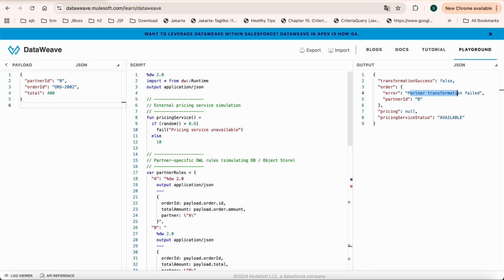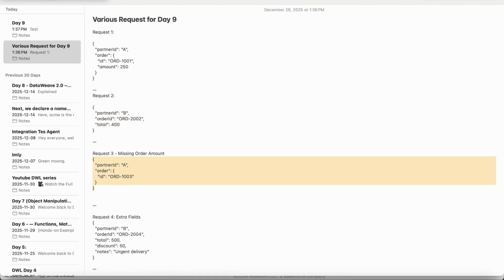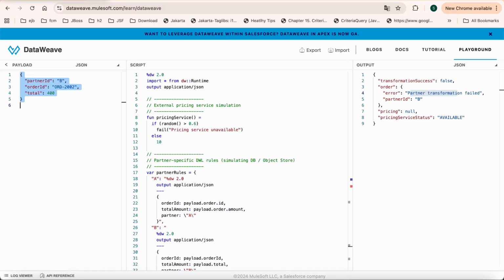Example 3, partner A missing order amount. Here we are testing missing fields. The script executes the partner A rule, but amount is missing. If the transformation succeeds, it may return null for total amount. If you had validations in place, it could trigger a safe failure. This demonstrates error-tolerant processing and why runtime try is critical.